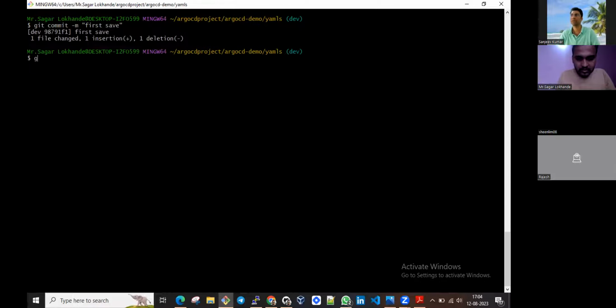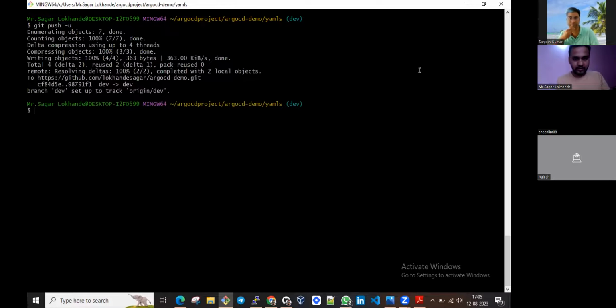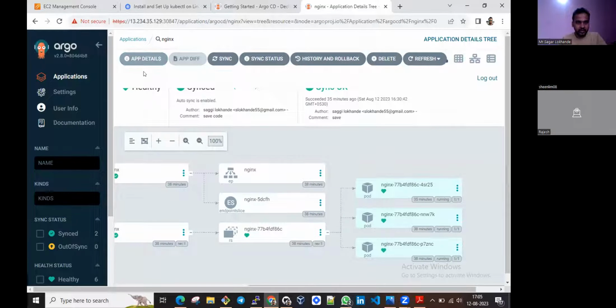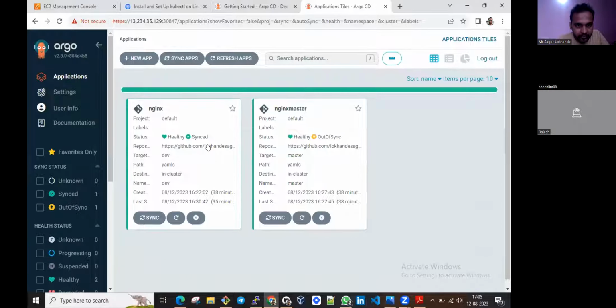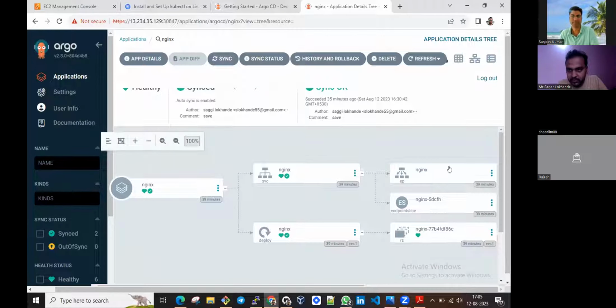Yeah, now we can see the git status. Yeah, it's obviously fine. Now we will push the code. Git push and view. Yeah, it's done. Now we can go to the application and we'll see the app. No, it's not applications. Yeah, it's a dev. And we will see the output refresh.